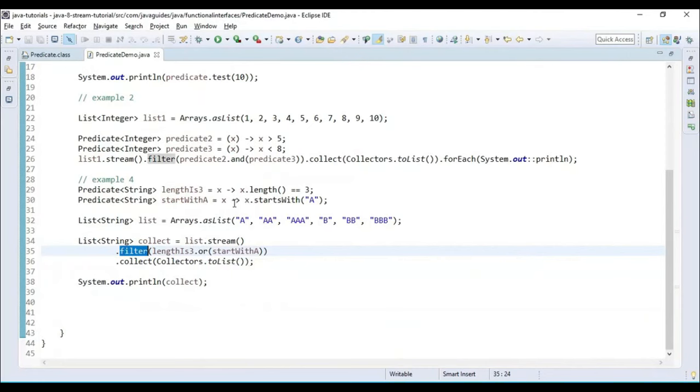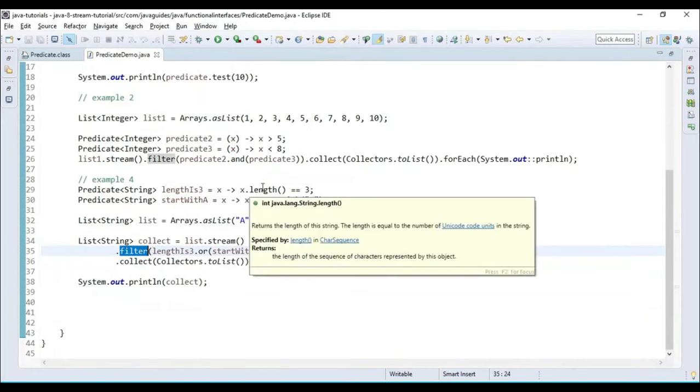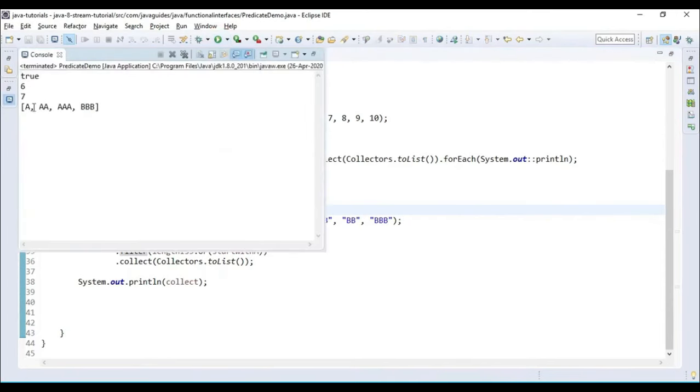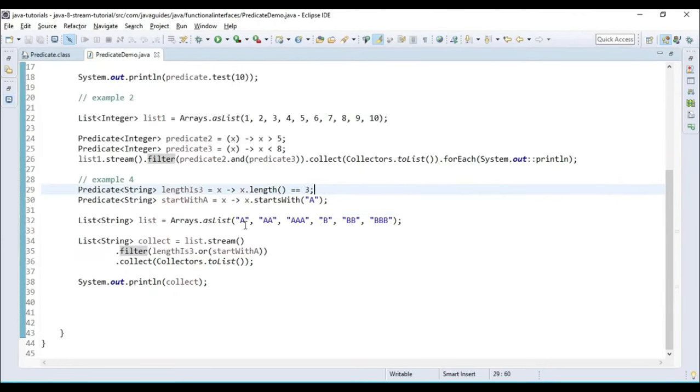We are checking whether the element length is equal to 3 or the element starts with the letter A. Let's go ahead and run the program. Look at here, this is the result. Here we are using the OR condition, so this will print AA, and then the length of this element is 3, so it will print 4 elements.